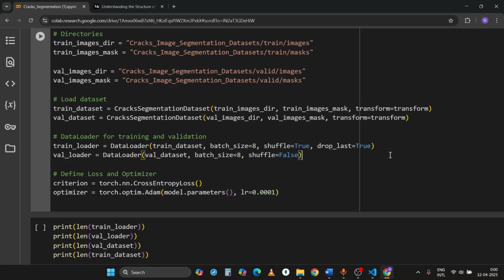Why are we dropping it? Because sometimes the last batch contains only one image, and during training time it will throw an error. So to avoid that error we can drop the last batch. Okay, we can easily plot the last batch.